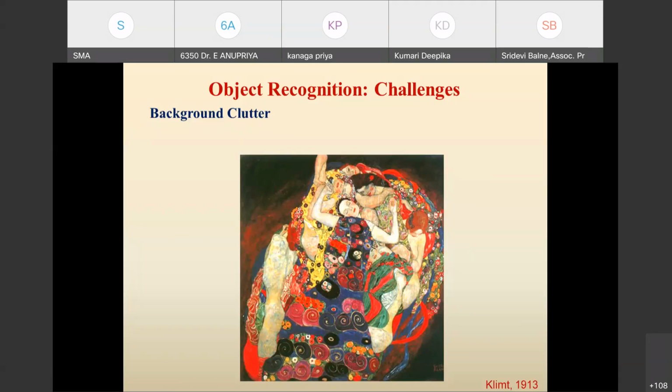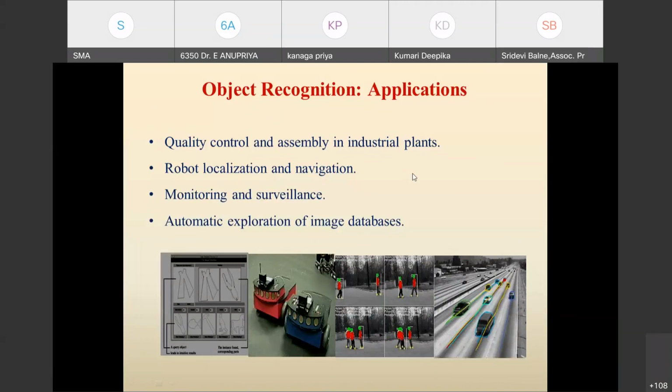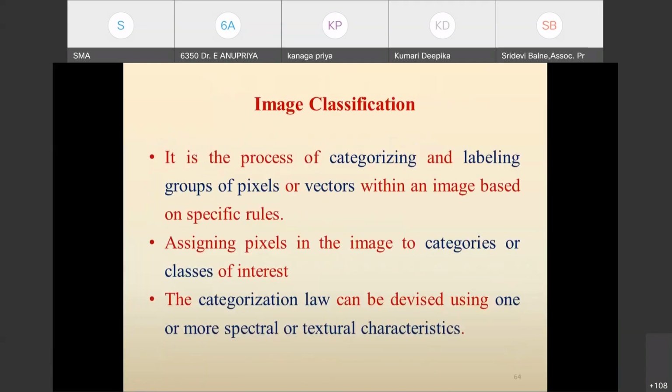What exactly are we trying to look at in this particular image, whether it is the background or the foreground? And when it is the background, the background has a lot of features to be analyzed, and what exactly is to be analyzed and how it has to be represented. So that is what matters. A lot of object recognition applications, as we all know, we are coming across today. So that is there. And the next one is image classification.